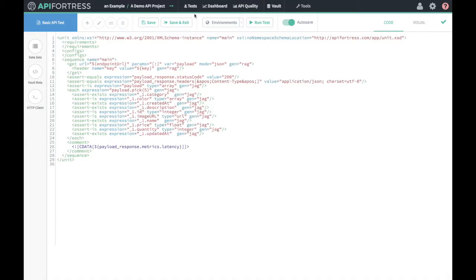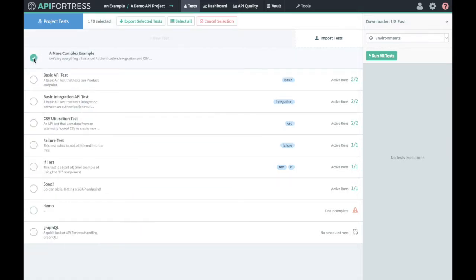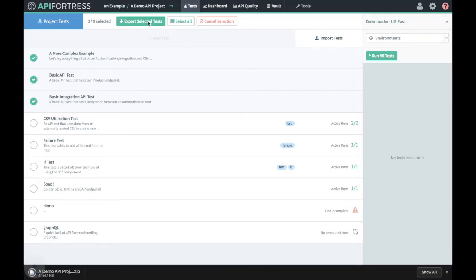In order to do so, we jump back to the test list, and then we can select either one or multiple tests, and then click Export Selected Tests. That'll create a zip file, which we download, and then by opening that file up, we can actually access those files and edit them in our IDE, which we'll look at in just a moment.